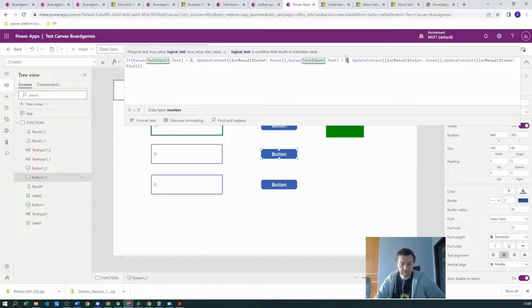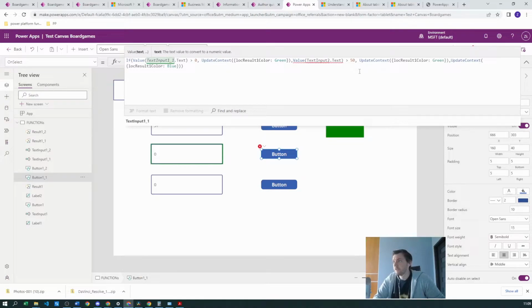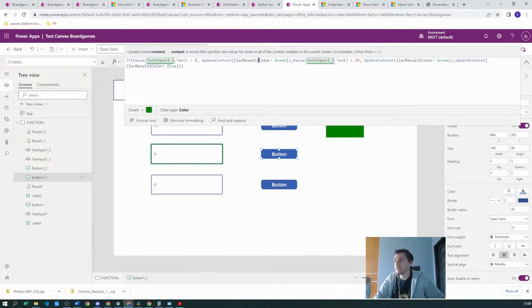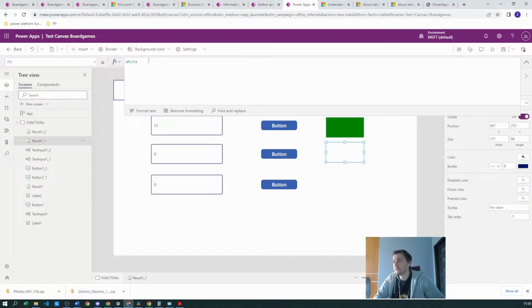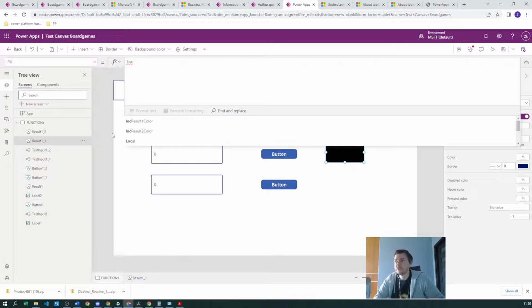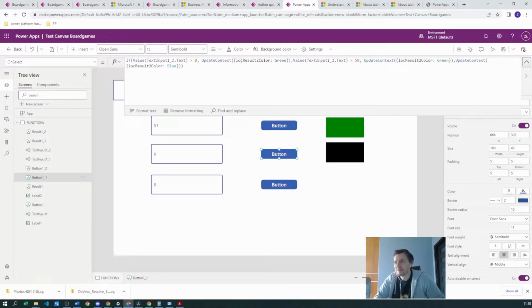Great. And we want to check if the value in the text input 2 this time, because we'll be using the text input 2. The text input 1 and 2, I've just copied those. So we want to check if those values are over 50. We need to change also the variable: LocalResultColor2 here, and here, and we have already the triangle here. It's white, but we want to change it to LocalResultColor2. It's black now because it's null, and this is the basic null color in PowerApps.